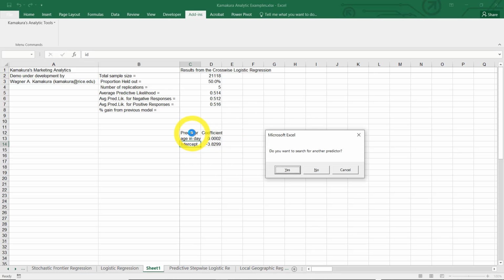And it found age in days as being the best candidate, producing an average predictive likelihood of 0.51. It also shows the average predictive likelihood for the negative events, no cardiovascular disease, 0.512, and for the positive response, yes, it does have cardiovascular disease, 0.516.